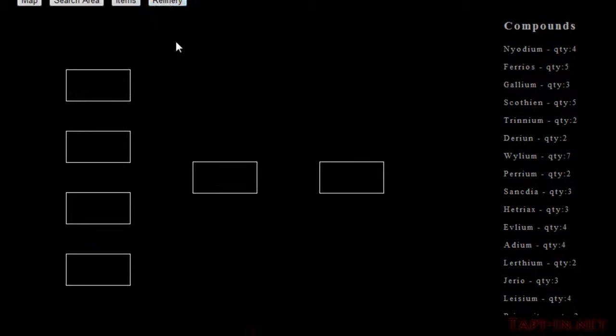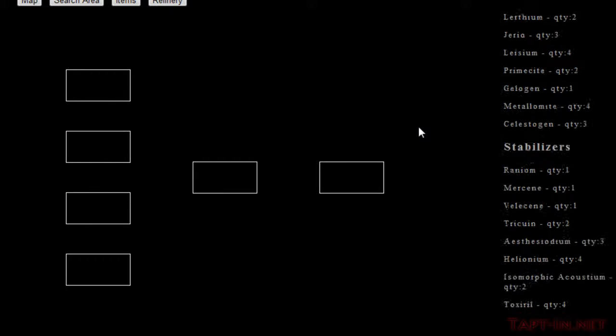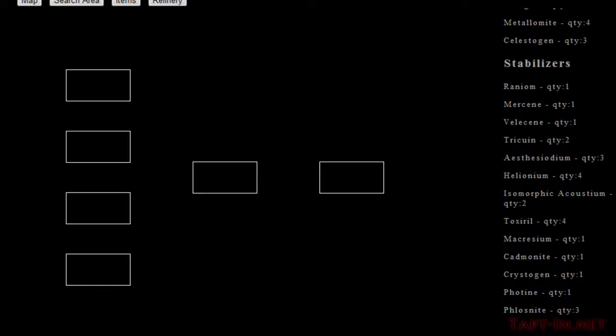So now when we come back over and we refresh, we can take compounds and we can drop them into those four boxes on the left there. And then we should be able to take our stabilizers, which don't affect the boxes on the left, but affect the box on the right. So we've got most of our, or some of our drop state working.